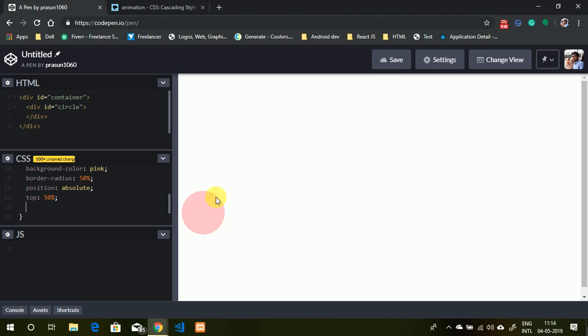Okay, you can see this is not actually in the middle, so I have to just pull it. So let's give it a transform, not transform, we can do it with margin top. Okay, this can be done. It is now vertically aligned at center.